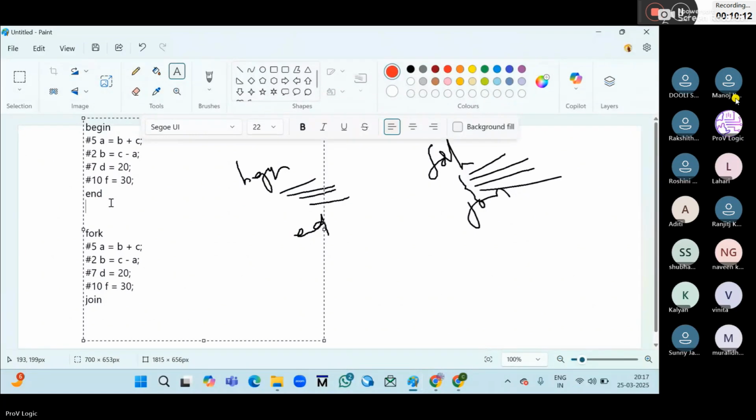First #5, 5 plus 2, 7, 7 plus 7, 14, 14 plus 10, 24. That's it. And here, the first statement will be printed. Next #5, next #7, next #10. So like this, the statements will be printed. That is the difference between parallel execution and serial execution. Clear, everyone?